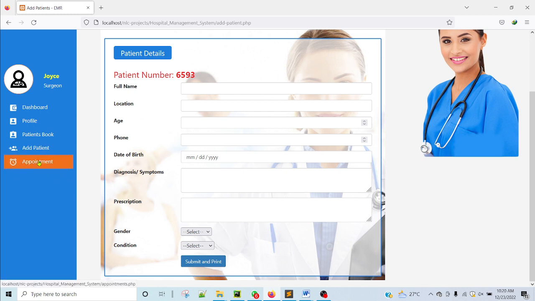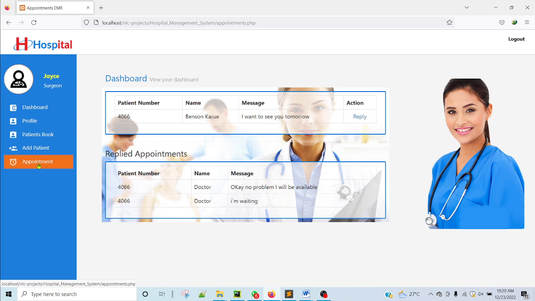Then appointments. The last button of the menu is the appointments. Remember, the appointments are the people booking to see you and you responding to them and telling them the days you want to see them. So this will show you all the appointments. If another patient has booked an appointment with you, you see it also. After this 4066, you see another line of appointment, so you know this patient and can reply to them. So that's briefly how the system works for the doctor, and it's very simple.